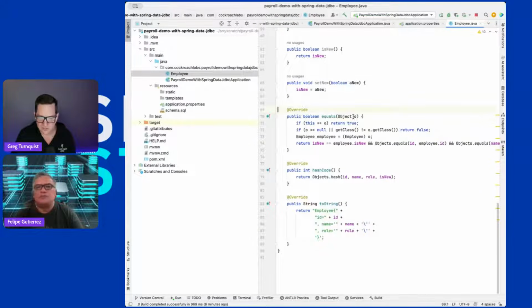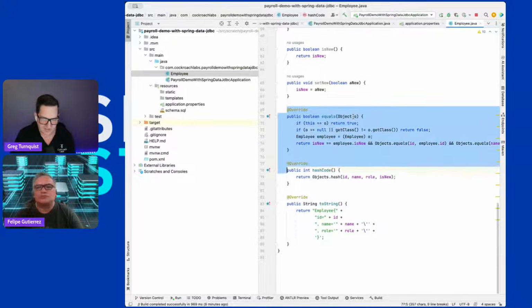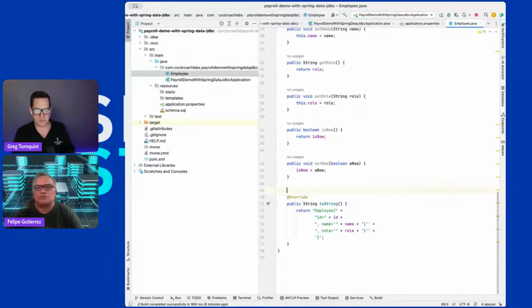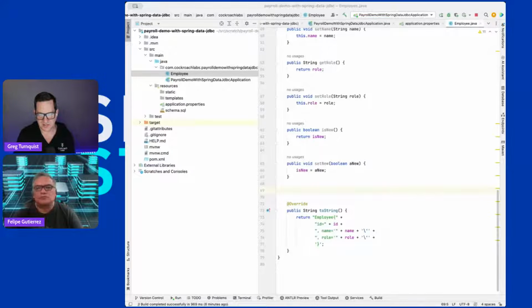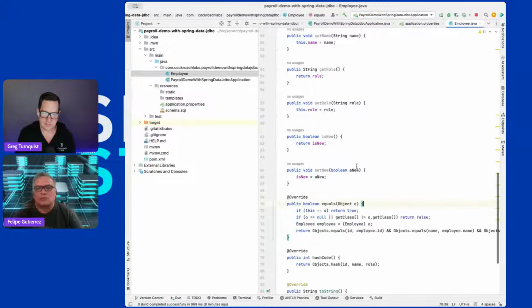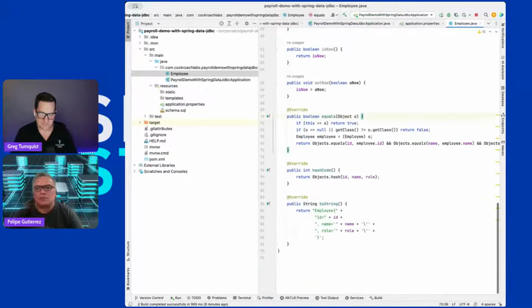I'm going to redo this. I've got show notes here that are coaching me along, and the other thing is I want the isNew to not be part of the equals and hash code stuff. So I'm going to regenerate those and not include the isNew.